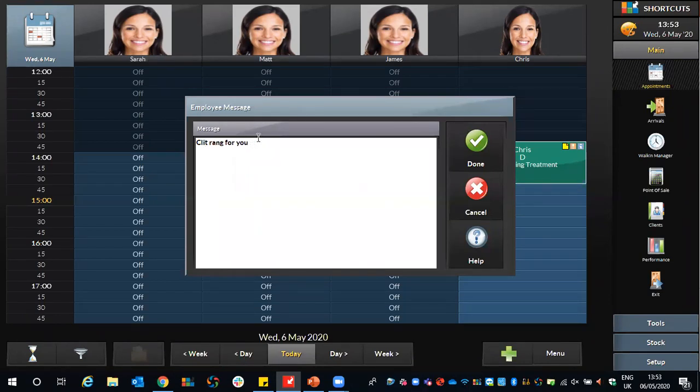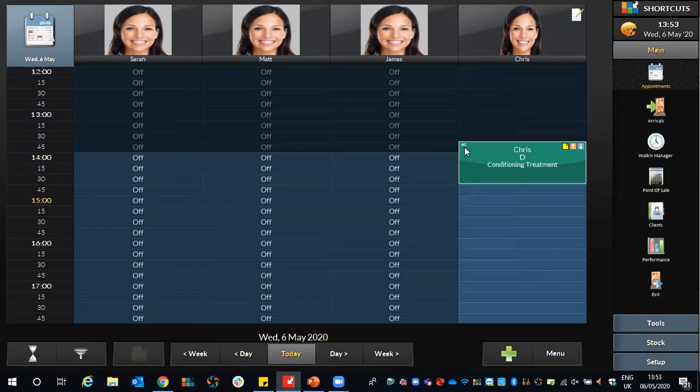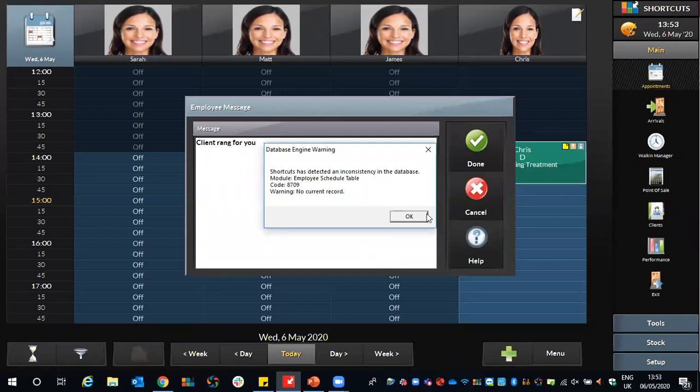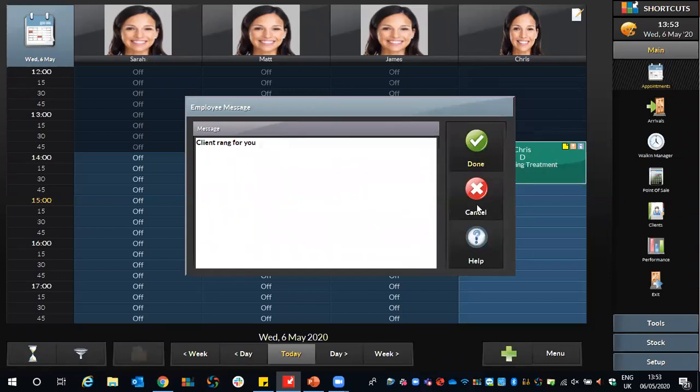I'll just change the spelling there so it's correct. Perfect. So you now see I've added a temporary note onto our stylist or therapist, and we can see that at the top here. And if we right click onto it and click onto message, we can read, well, the spelling's not great today, sorry. We can now see the message for this particular staff member.